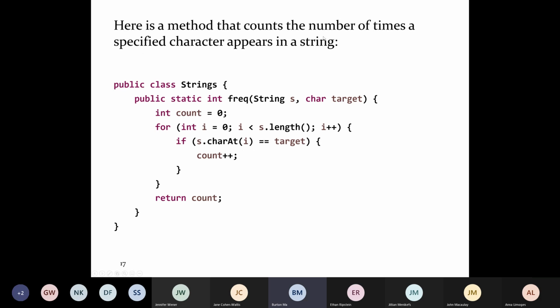If you want to count the number of times a specified character appears in a string, you can write a little method. Here I've got my class called Strings with an S. I've got a public static method that counts the number of times that character appears in the string s. So what do you do? You set the count to 0. You loop over the characters of the string. Inside the loop, you just ask for the ith character and compare it to target.